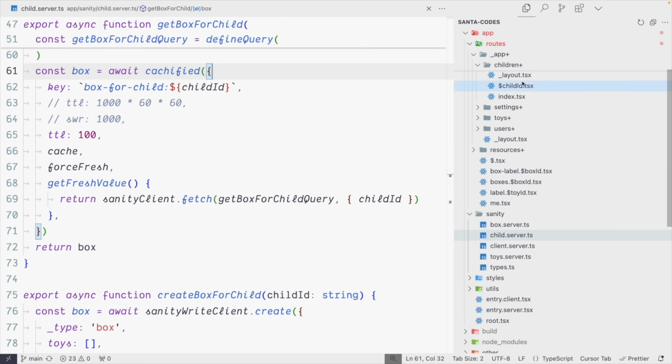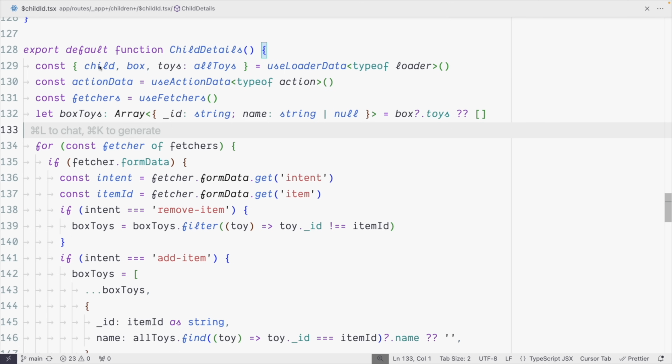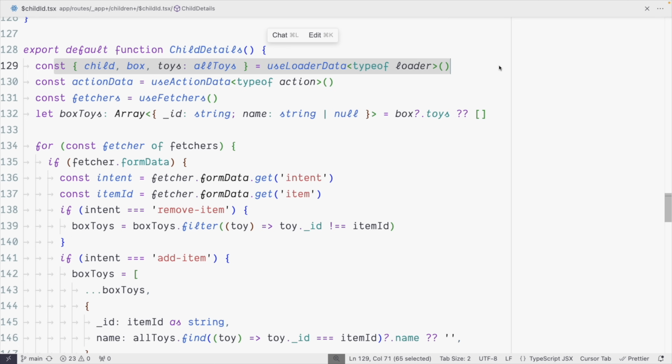So as far as the UI piece is concerned, here's the optimistic UI piece. We have our loaders coming from the back end, so all of the Sanity interactions are happening on the server, and then that shows up with data on the front end.